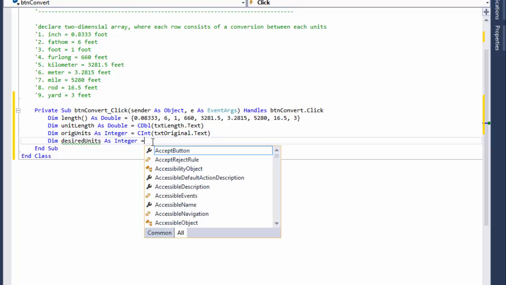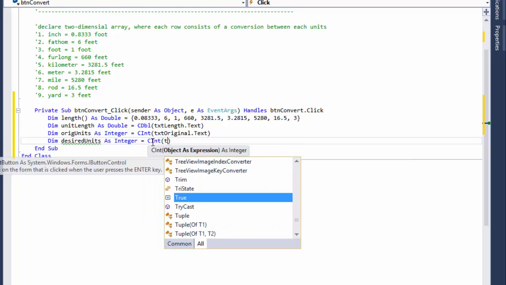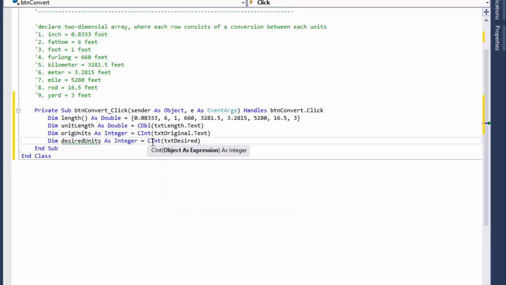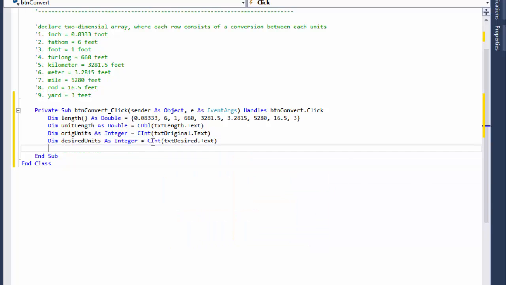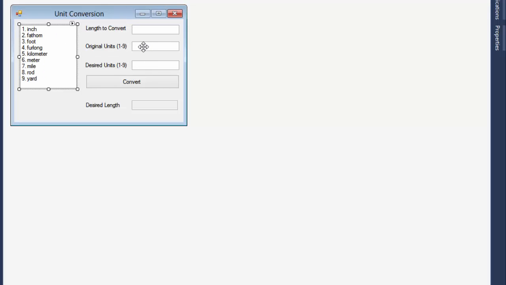And this one will be the converting from the text box desired.txt. And again, this will be just 1 through 9. Again, like I said, let's say we want to convert meters to kilometers, so over here the original unit will be 6, and desired unit will be 5, and over here the first text box, how many meters we want to convert.